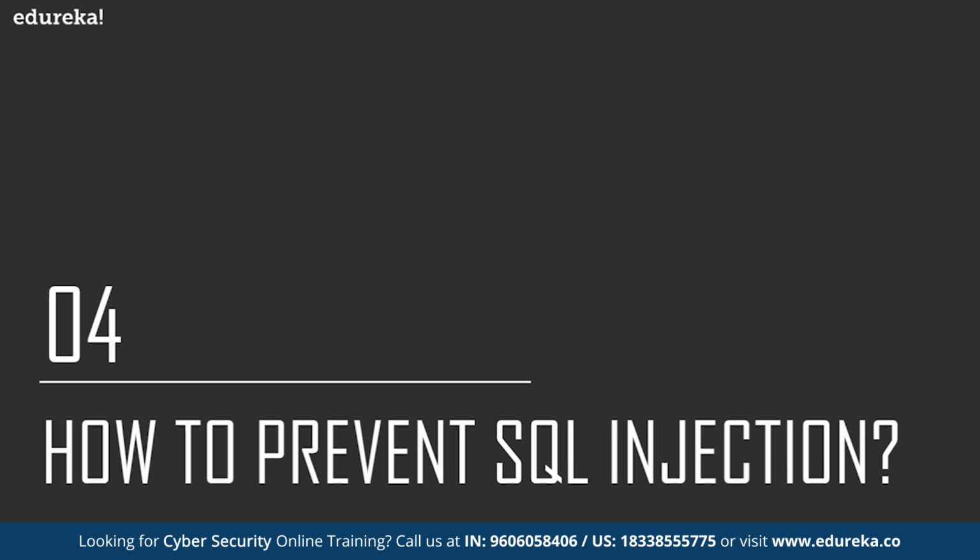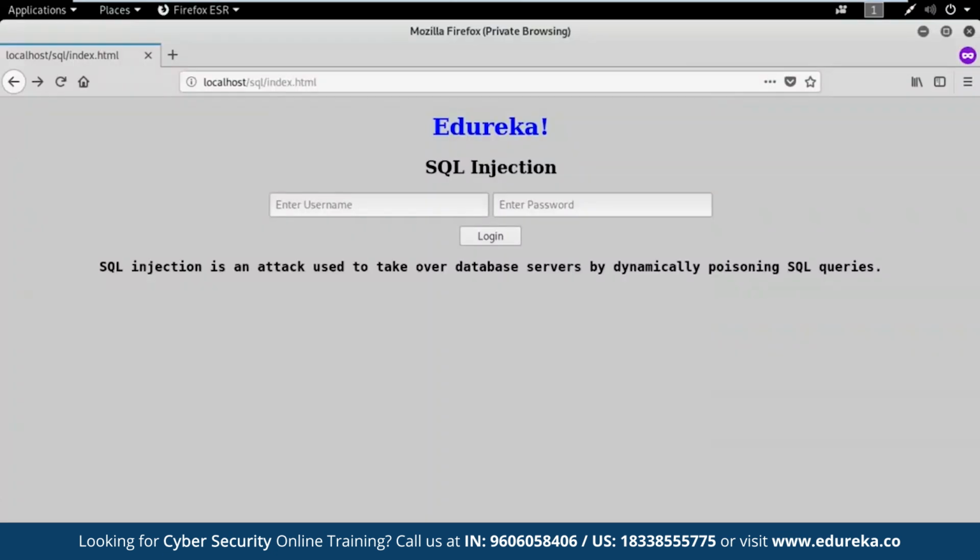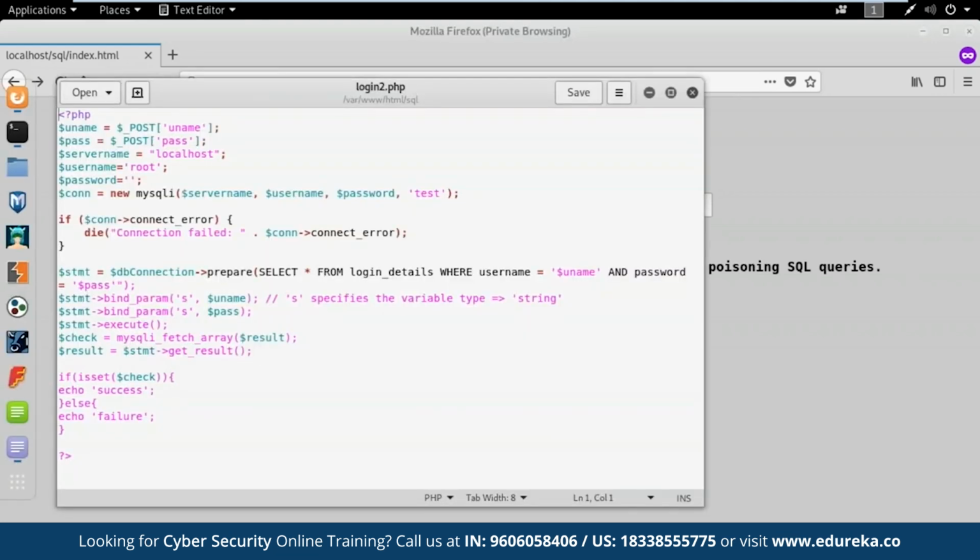There are different ways of preventing SQL injection attacks, and it all depends on how the web application is built. Just so you know, I'll be explaining one such way that you can use to prevent SQL injection attacks. Now there's another web application that I've built that prevents SQL injection attacks, so let me show you how it works. I'll show you the code and what changes I've made and then explain how this prevents SQL injection attacks.